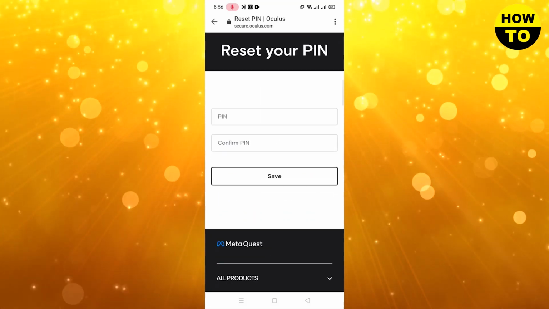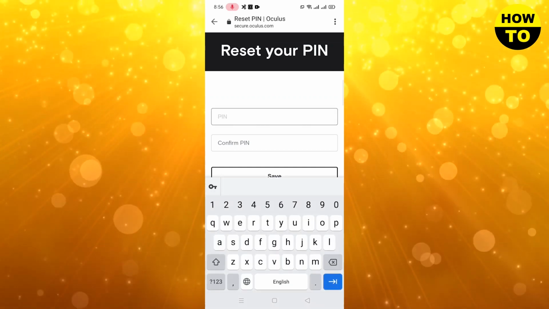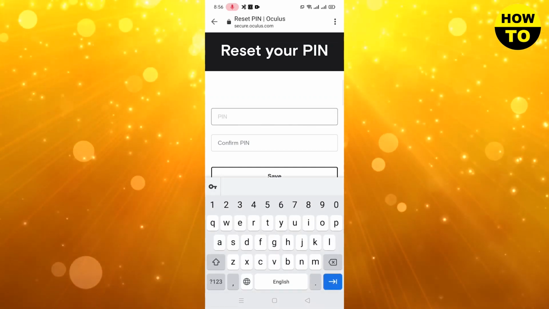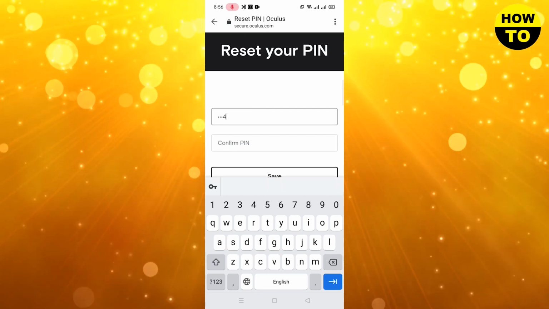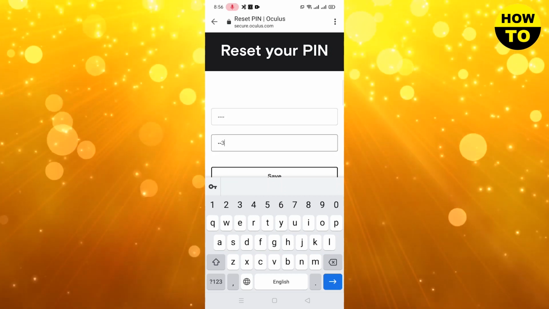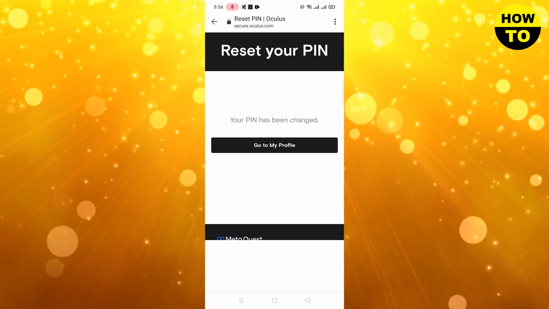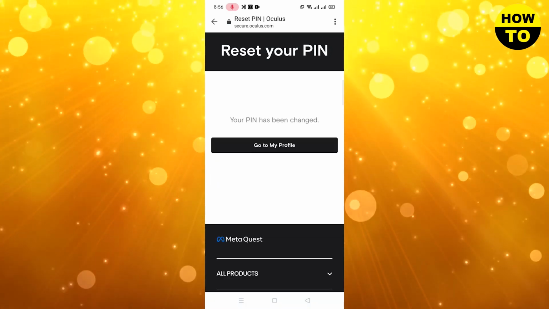So just type here the pin, new pin, like I am typing my pin here. Simply you can also type your pin according to your choice. Now after clicking on save button, so in this way you can find or reset your pin on Oculus.